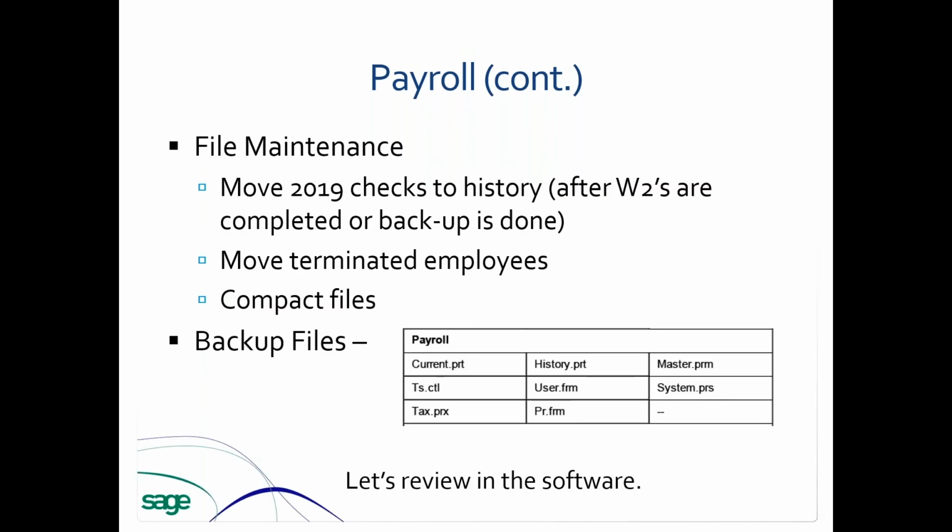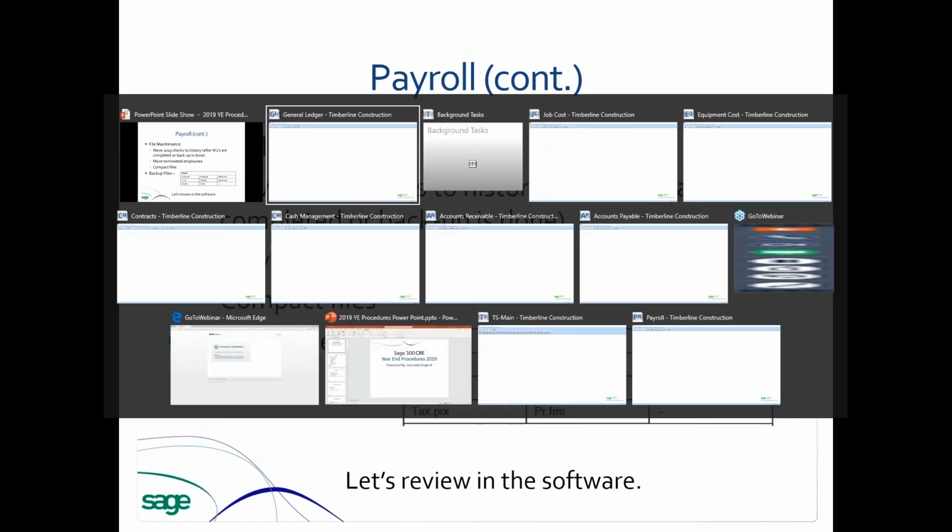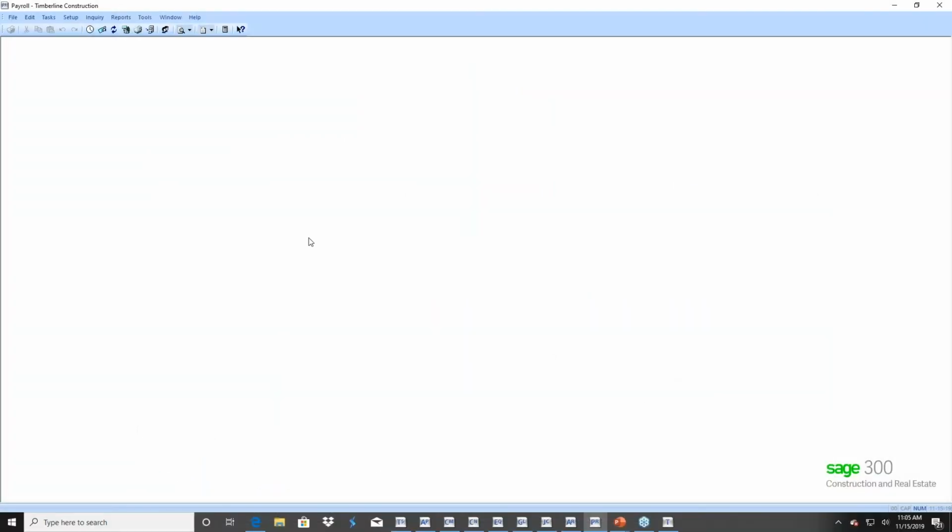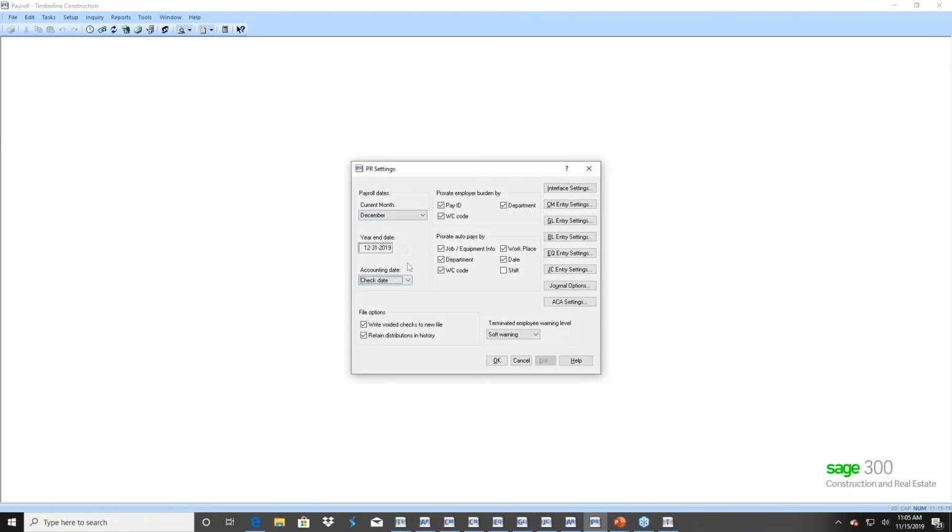So let's jump in to payroll here and take a look at a few things. Because payroll is live, I'm just going to show you where the dates are here inside settings, but these should be current. You should be sitting in December at the end of the year with a year-end date of 2019. When we close the year, this is going to roll to 2020, and the month is going to roll to January.